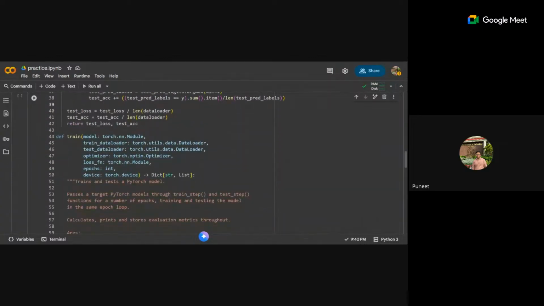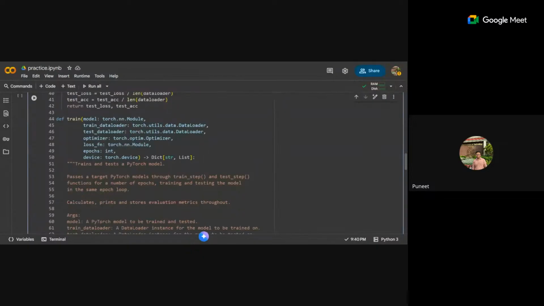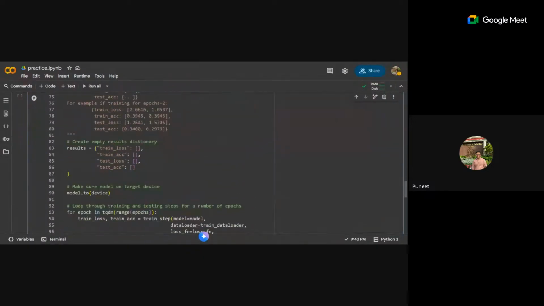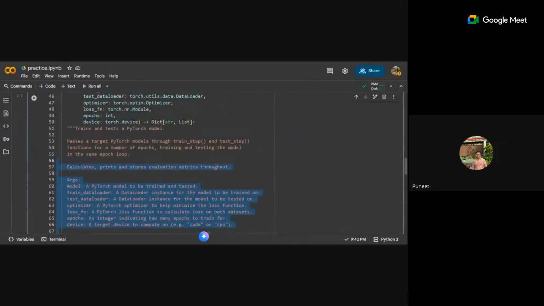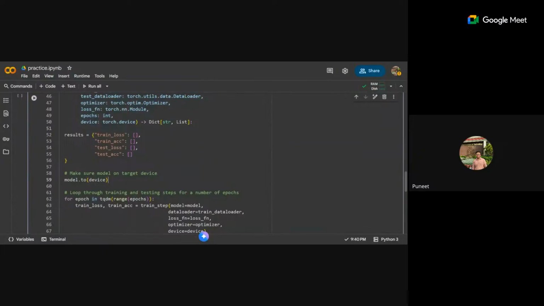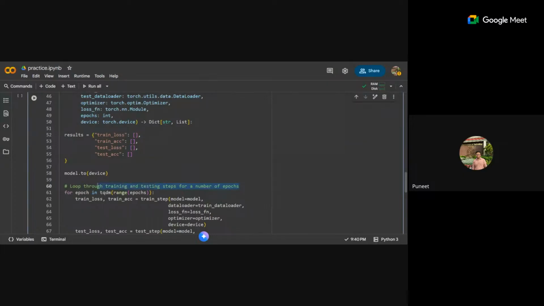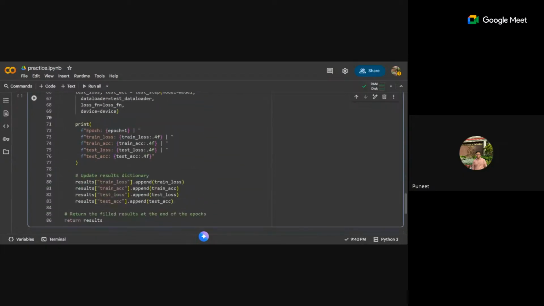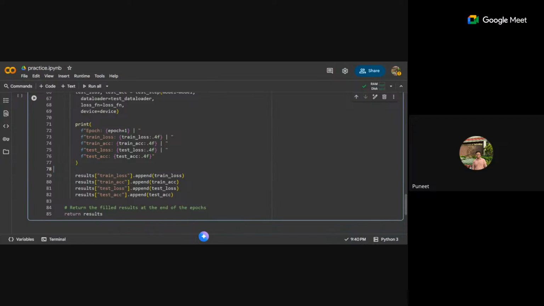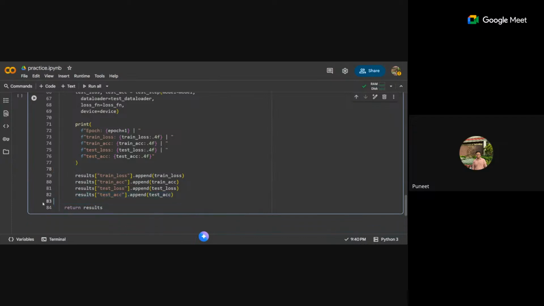Okay. Next is train. So here we'll just create a dictionary, and whatever definitions that we have written above will just get run here. This is kind of the moment of truth, where everything you have written so far, now you have to just run. Okay. To print out what's happening, update the dictionary, and finally return the results to us.